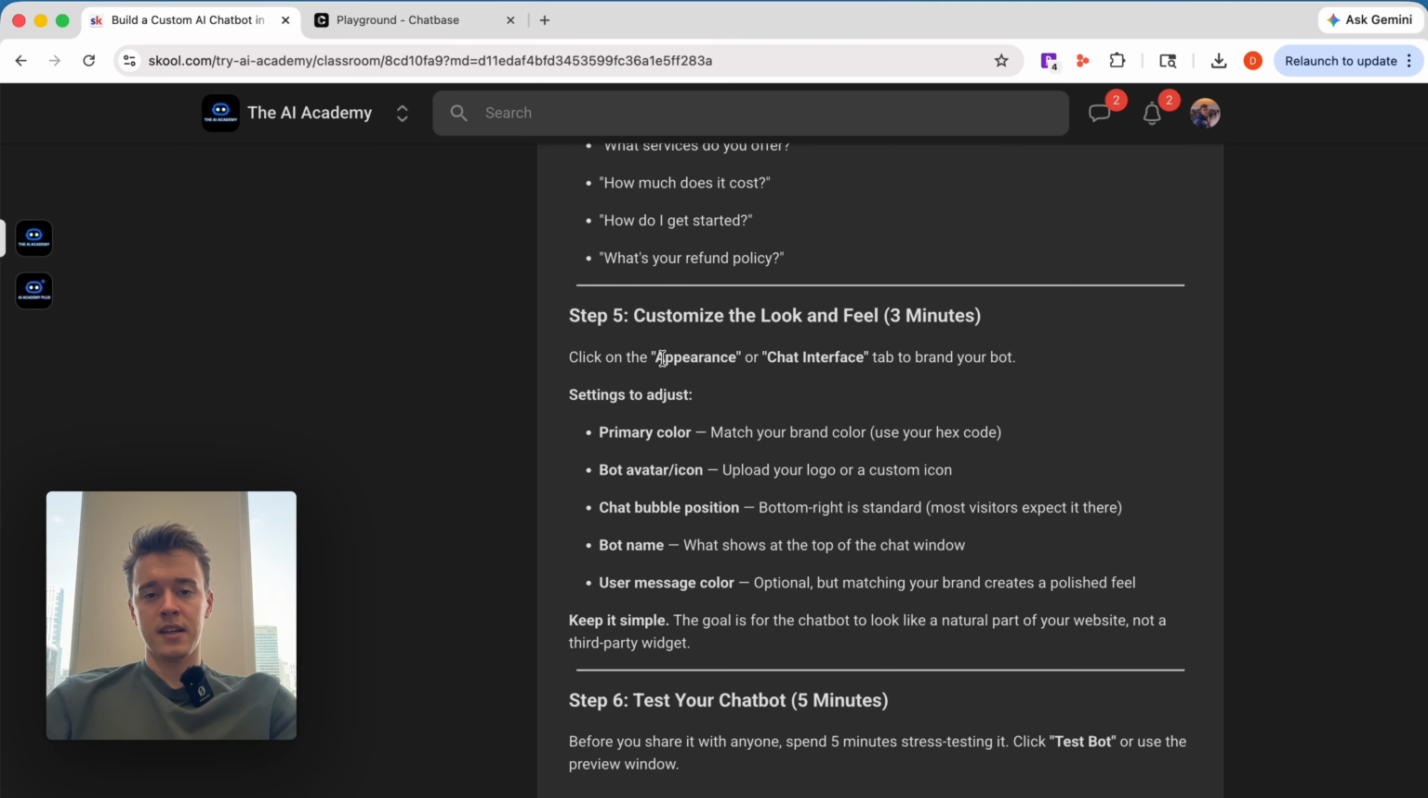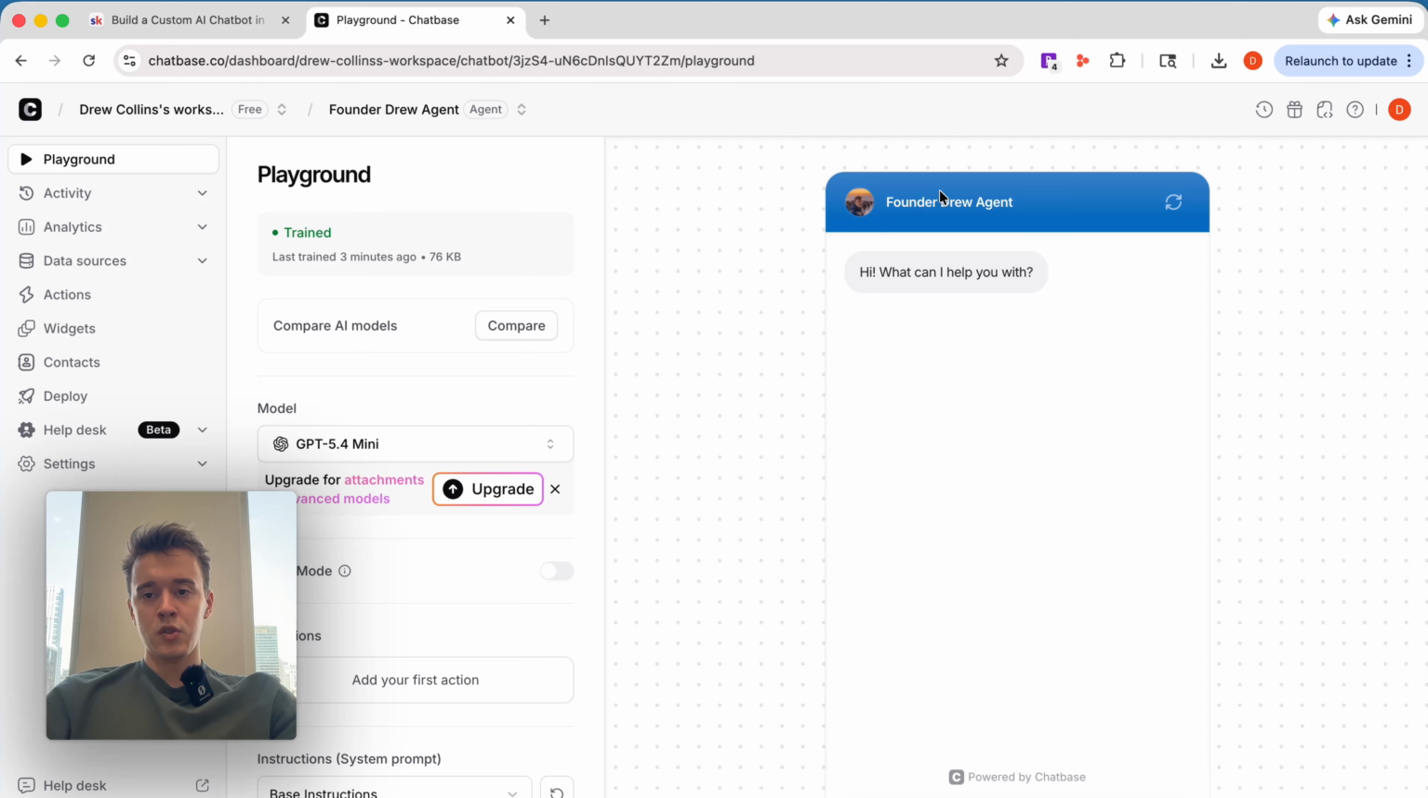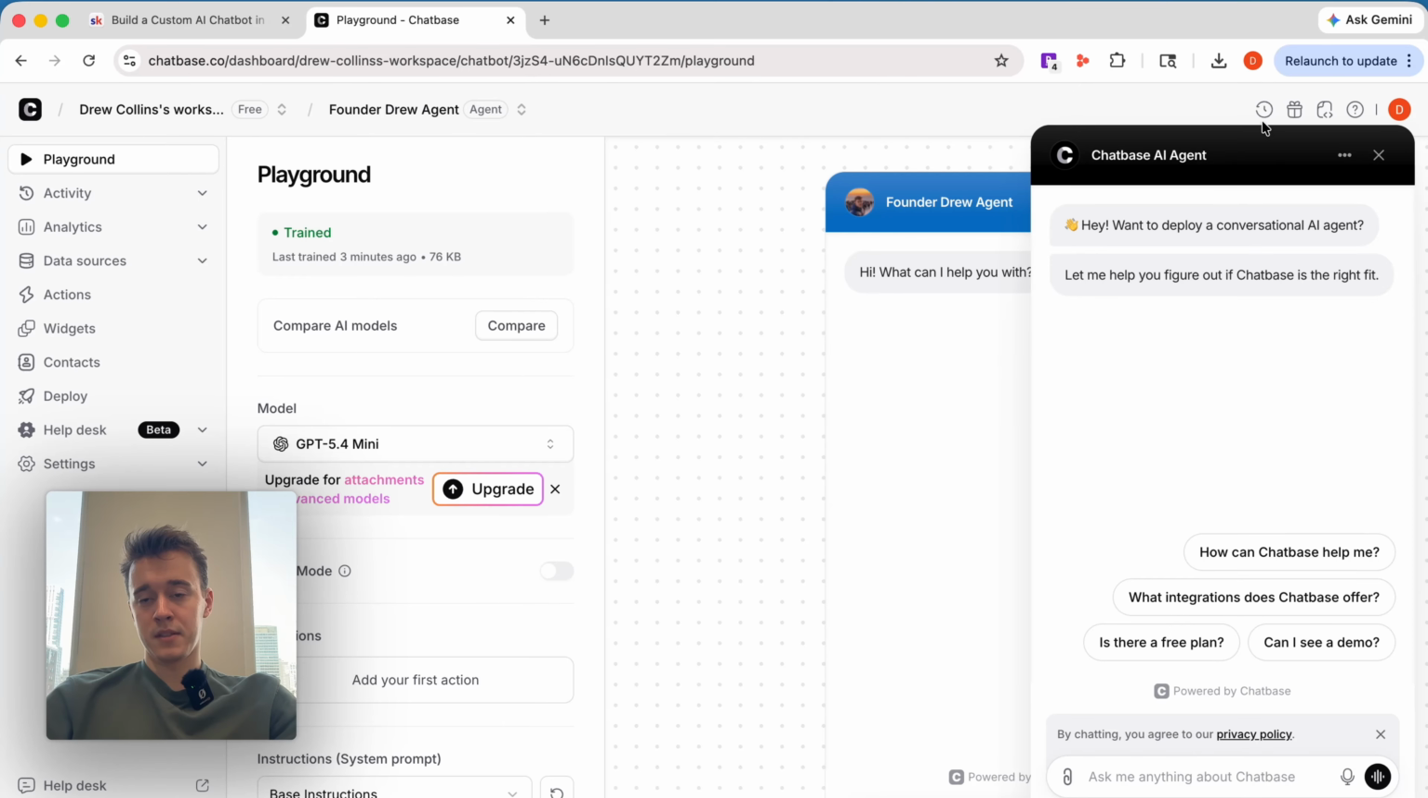Customize the look and feel. You can click on appearance and chat interface to change how your bot's looking. You can also refresh up here. They also have a nice tool down here where you can just prompt. They have their own agent if you're wanting to.